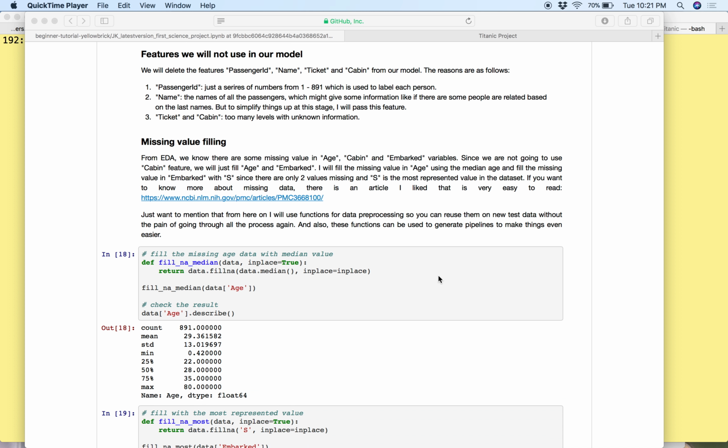The first thing we're going to do is to take out features that lack predictive value. And right away we know that passenger ID, name, ticket, and cabin have limited value. Passenger ID is just a series of arbitrary numbers, 1 to 891, so it's not that helpful. Names are names. Again, it's great to know, but it just lacks the predictive value that we need.